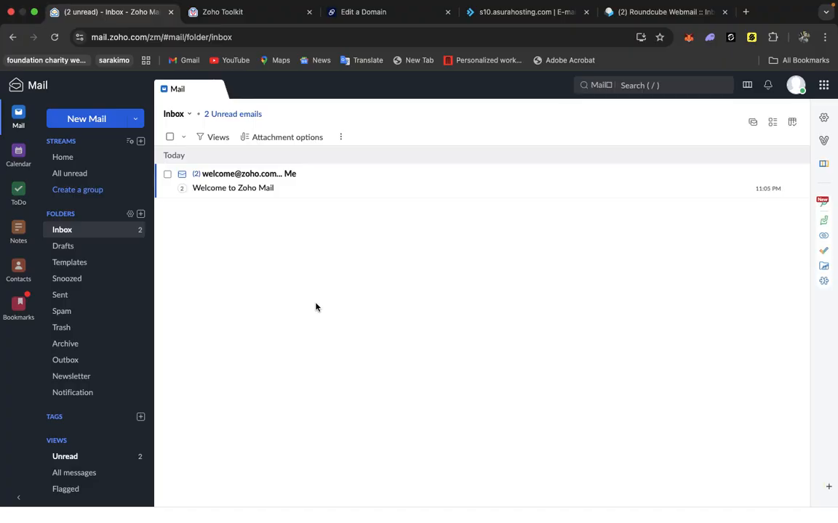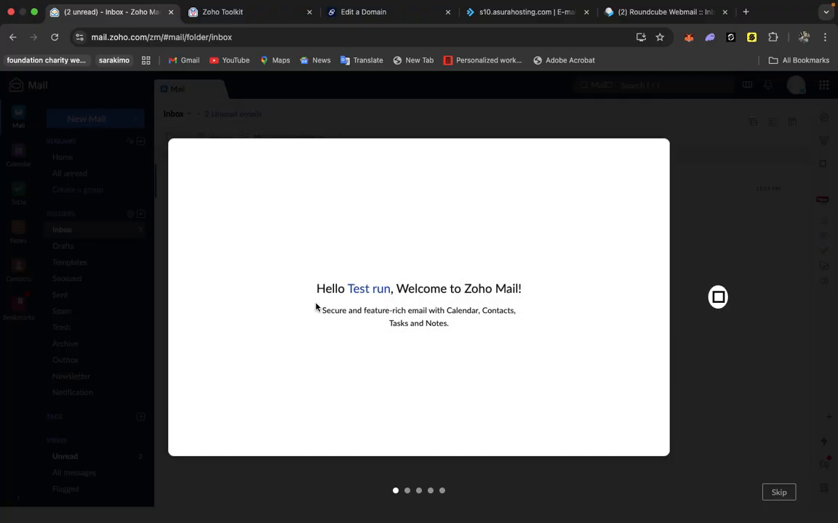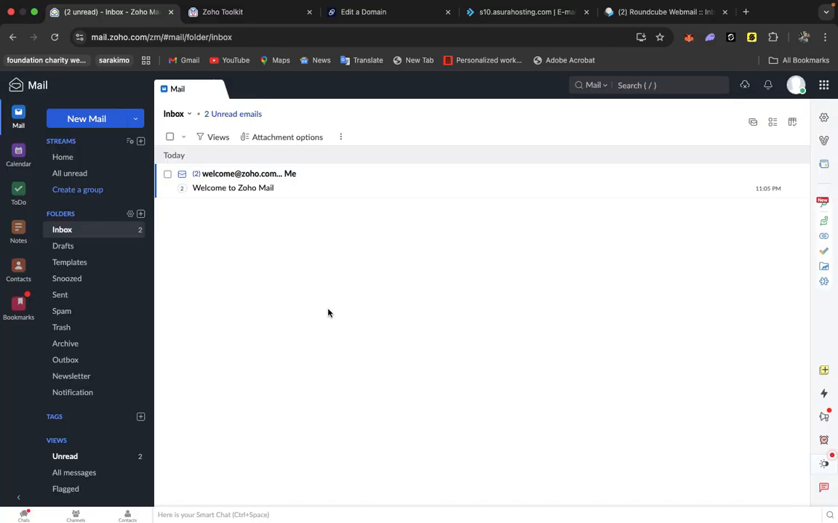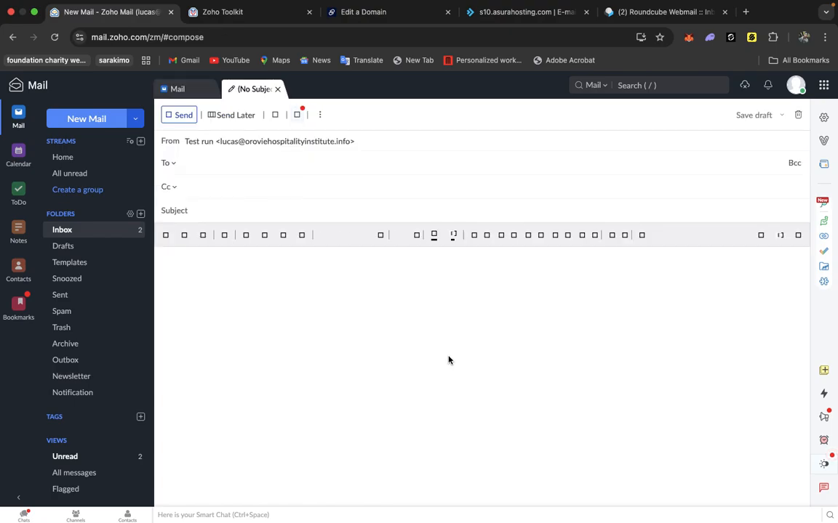Here from your inbox, you can set a footer for your emails if you want your emails to carry a custom company footer. You can add your logo to your emails. You can add your signatures to your emails. You can send your emails from here. From admin, you can add more users. You can create more users. You can also download the Zoho app from either the Apple Store or the Play Store.